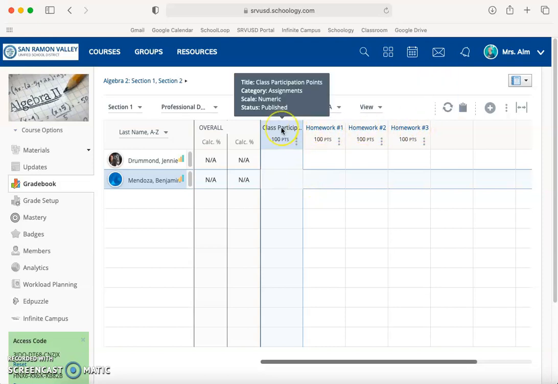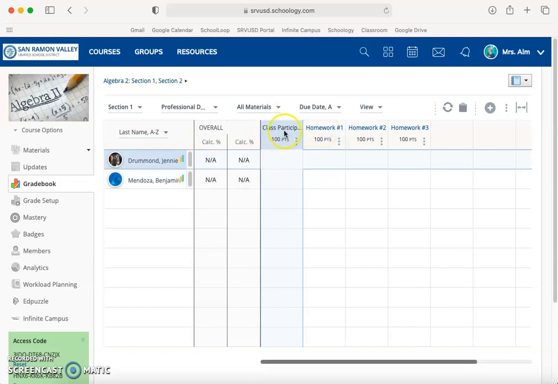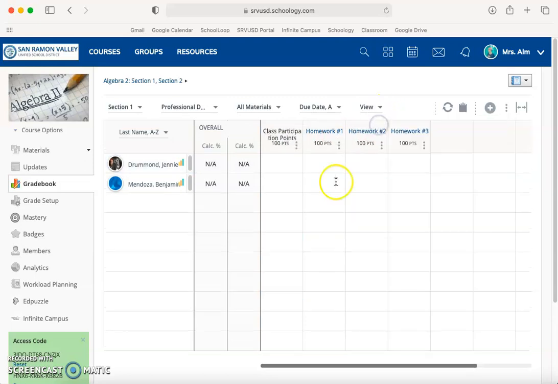Now, a couple of things. First of all, notice that some of my assignments are too long, and so it looks like they got cut off. You can hover over the assignment to see all the assignment information, including the full title, but you can also click View, Show Full Title, and now I can see the whole title.